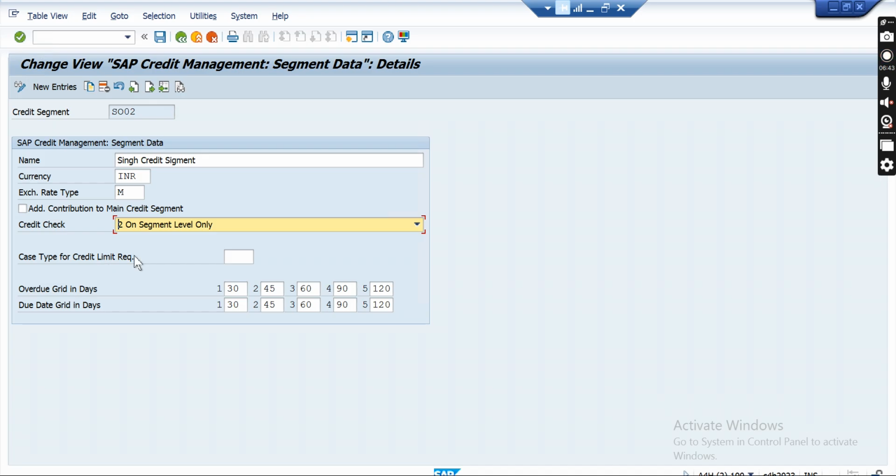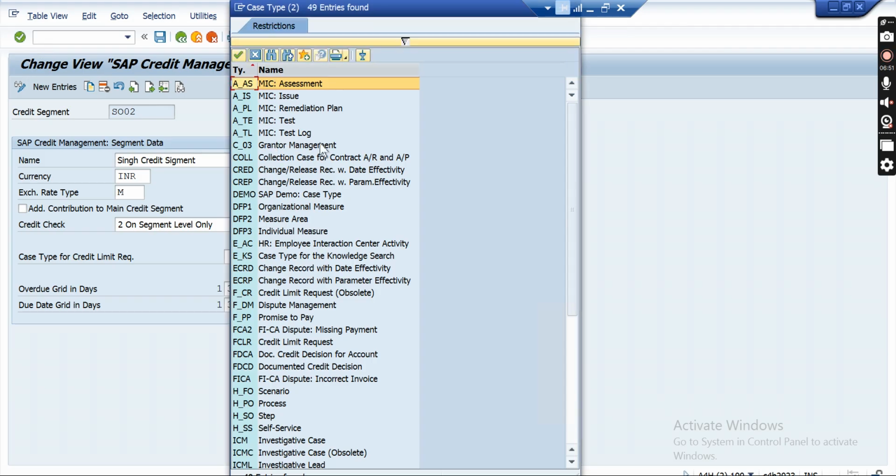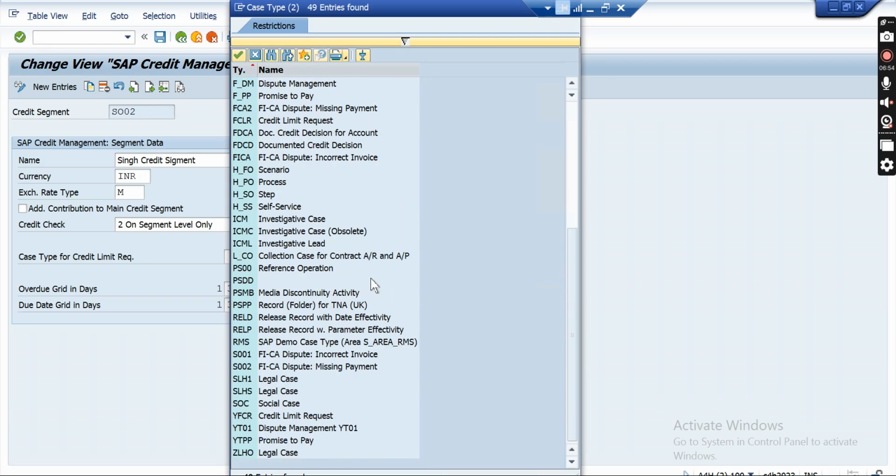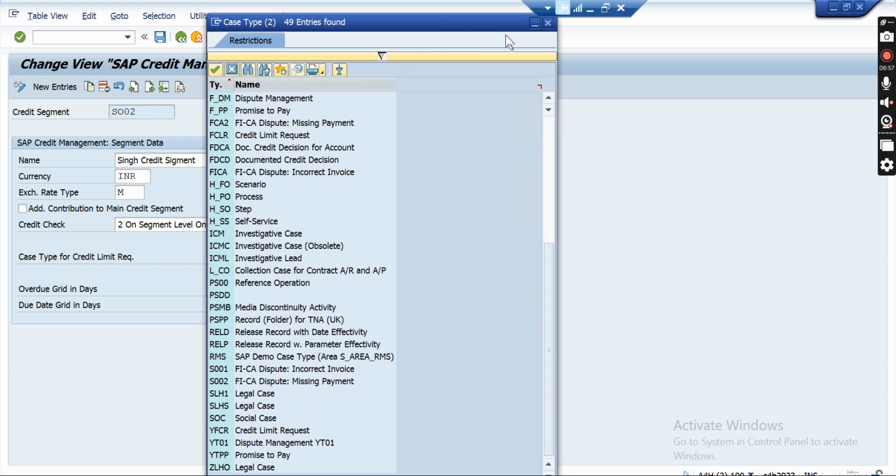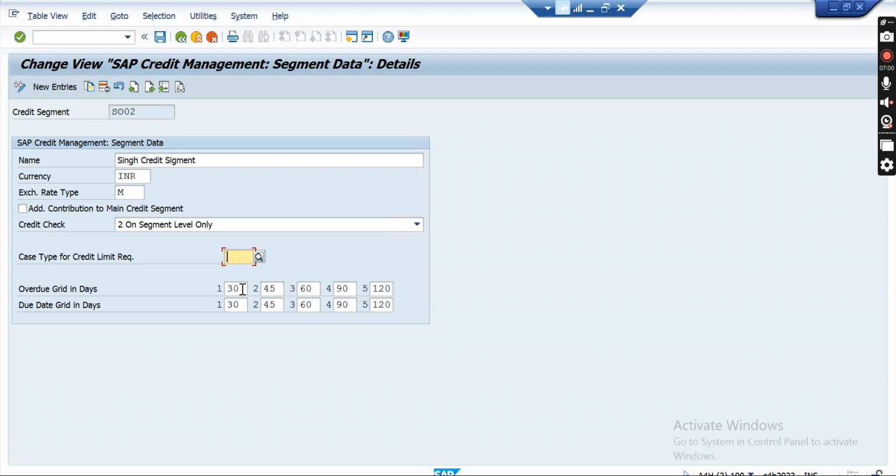This is credit limit request. If any user wants to put a credit limit but it should go for approval, then you can map the case type. You can map from these. This is the aging bucket. I have put 30, 45, 60, 90. So the first overdue will be at 30 days, second at 45 days, third at 60, 90, and so on. Due will be calculated in the same way, but you can also put it in a different way; you can put multiple dates. So I've created this. The credit segment has been created.